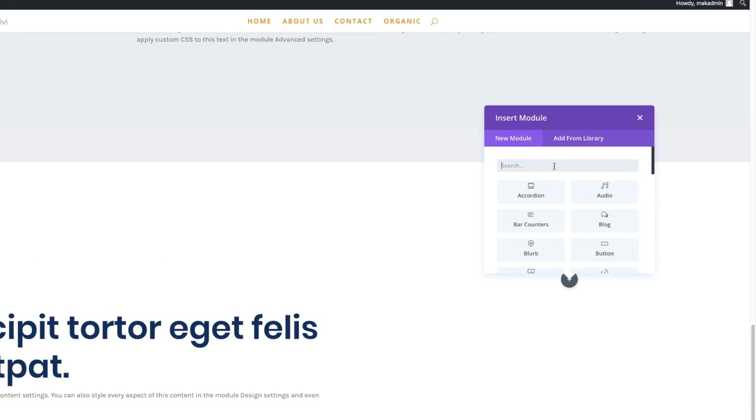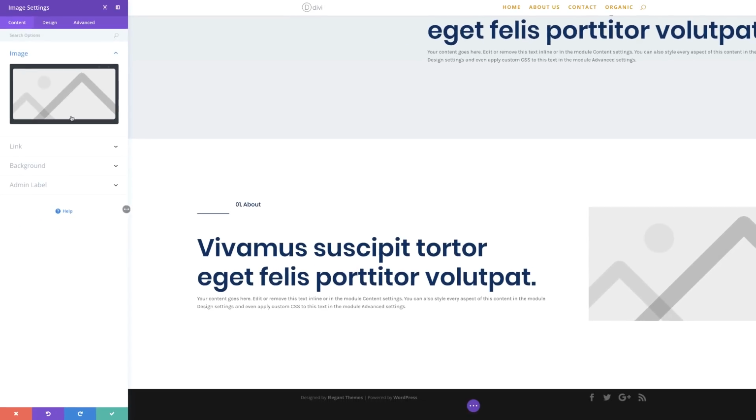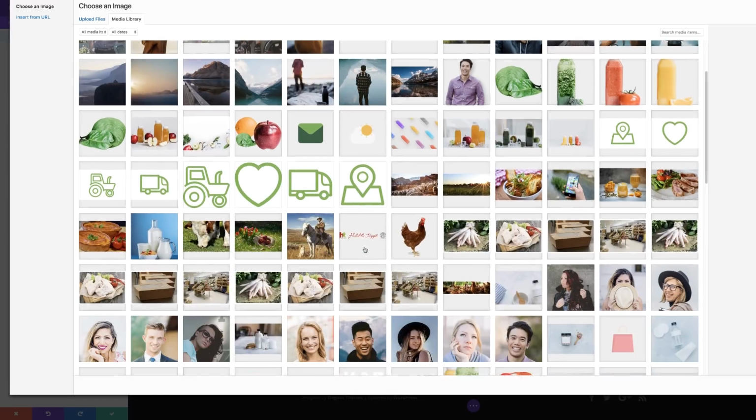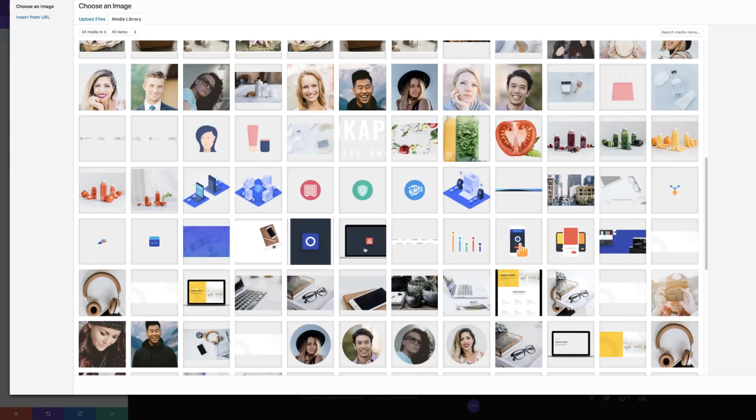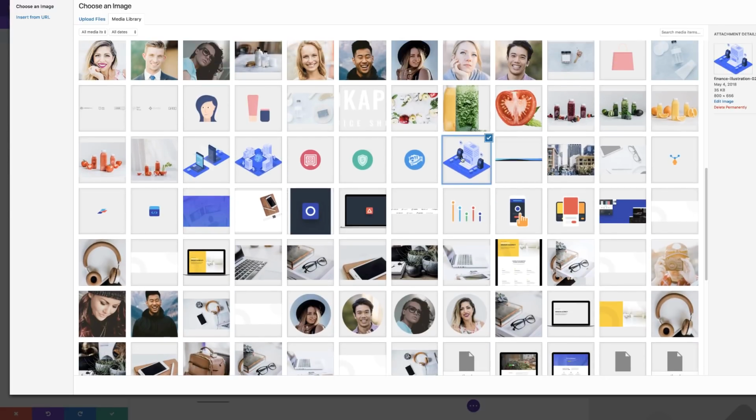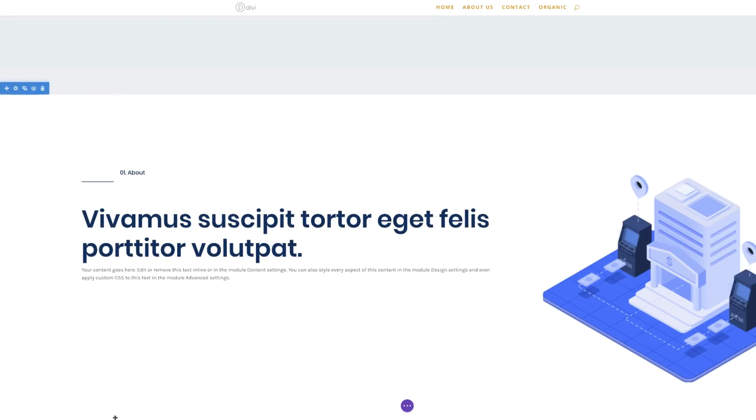So I'm going to click this plus button and search for my image module. I'm going to select image. So let me search for the image I need to use. So I'm going to click here. And the image I'm going to use is going to be, right, let's go with this one right here. Upload an image. And then I'm going to save. So what you want to do now is to change this from 01 to 02, and then you want to change also the title here to maybe services, like that. And you may also go ahead and change the contents of this area here as well.